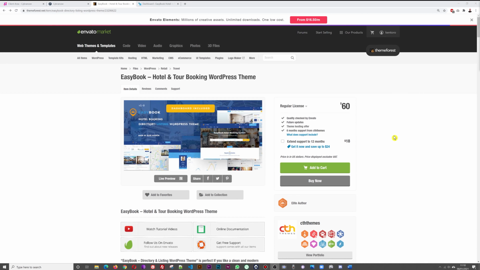So today we're going to review the EasyBook hotel and tour booking WordPress theme, and the cost of this theme is $60 US. So they call this a theme, but it's all built in with the booking system. So you buy this, it's a one-off fee, and once you have this, you have both the theme and all the plugins required to run a booking system.